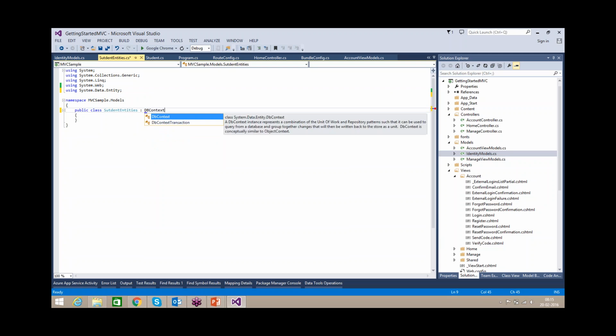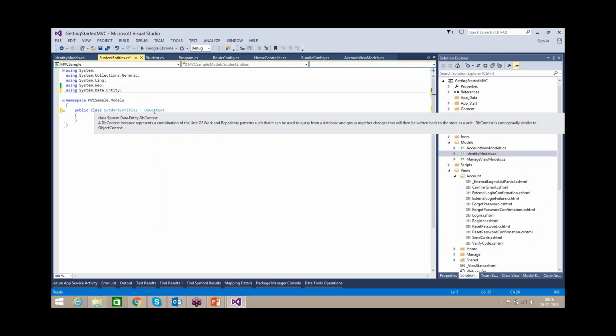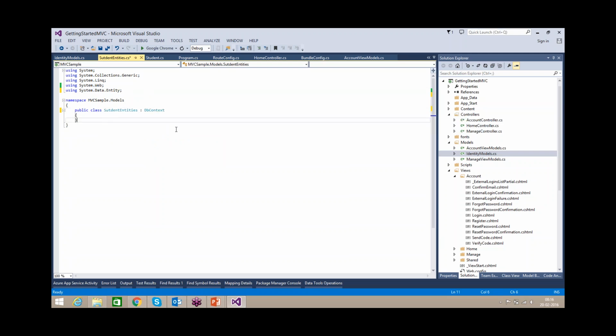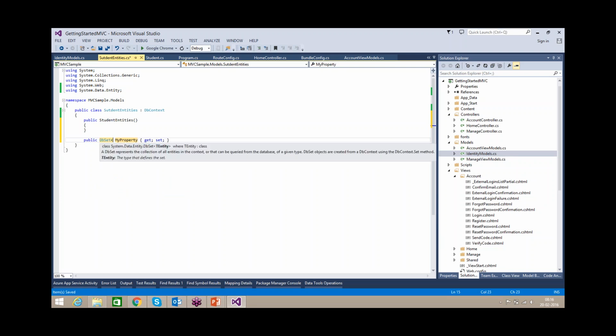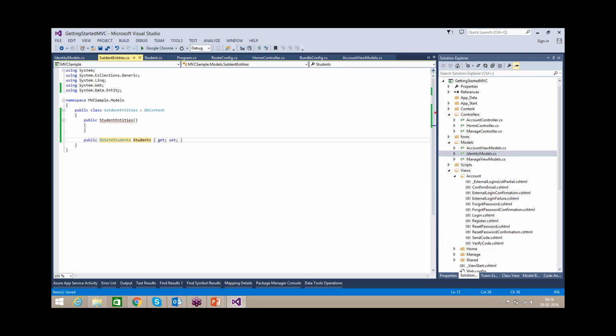DB context. Okay. So let's create student entities. I just created something like this, and then a property DB set. I'm going to give some students. Okay, I have given something like this.